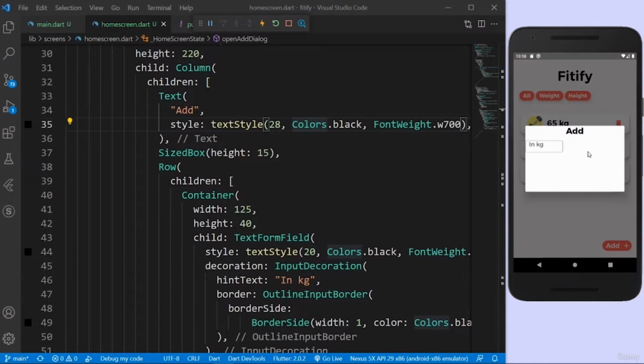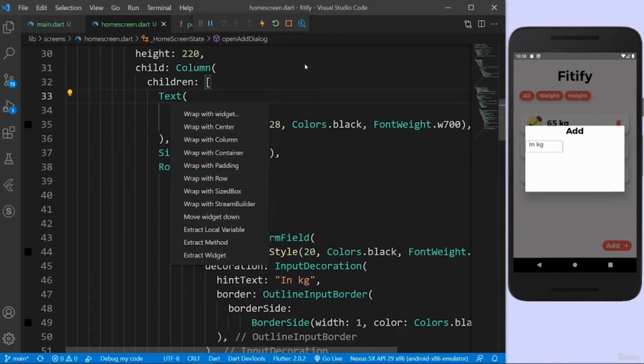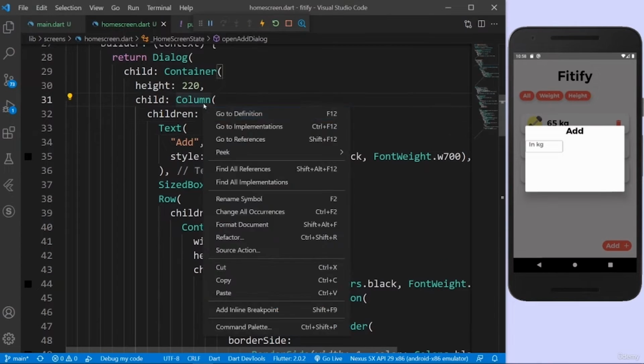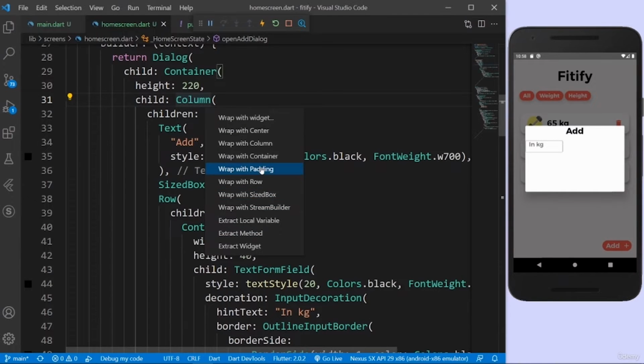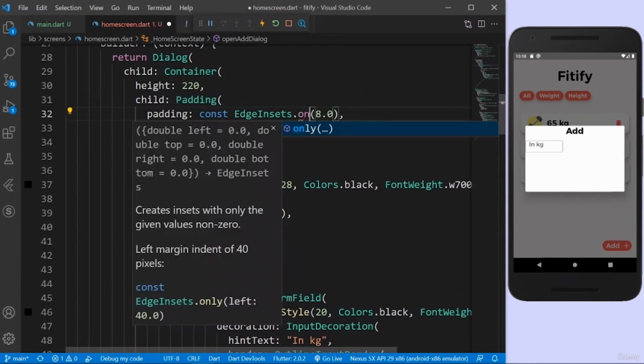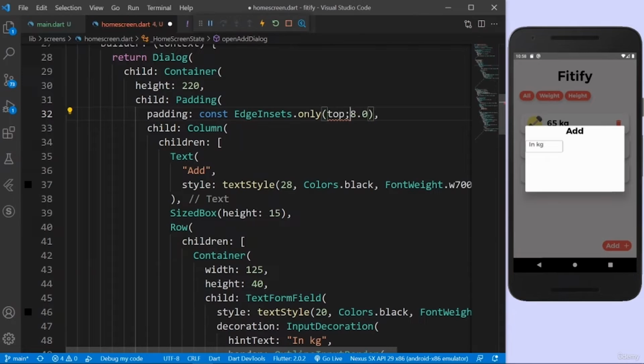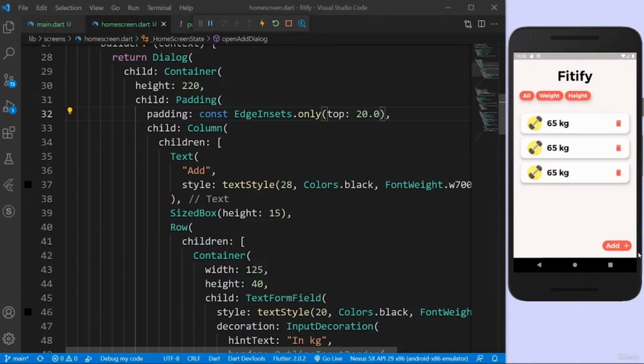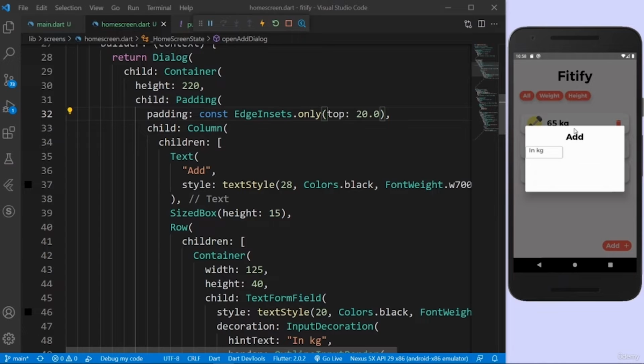Before that, let's also provide padding for the add title. So let's wrap this text widget into a padding. No, not this text widget. Let's just wrap the whole column into a padding and say EdgeInsets.only. From the top I want 20 pixels of padding. Now let's save everything, and of course I have to click on the dialog again to see the updated changes. There you go.